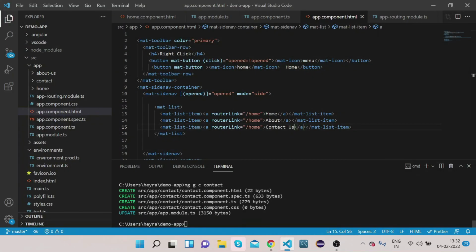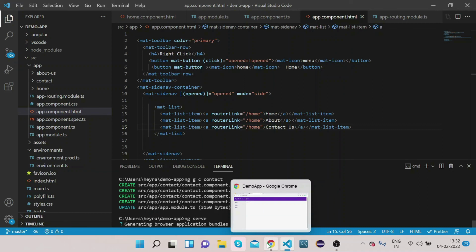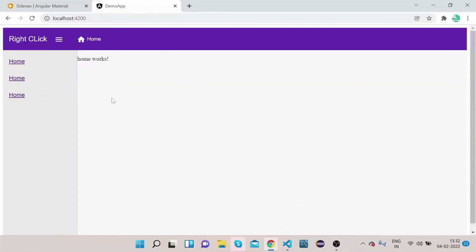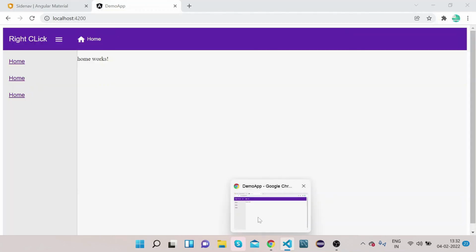Nothing has happened because we haven't compiled the code. I forgot to compile the code. Compile the code by doing ng serve. It will take a couple of seconds to compile the code. Let's go to our UI and see if this is working. The code is still compiling. It's taking a little bit of time. It has compiled.